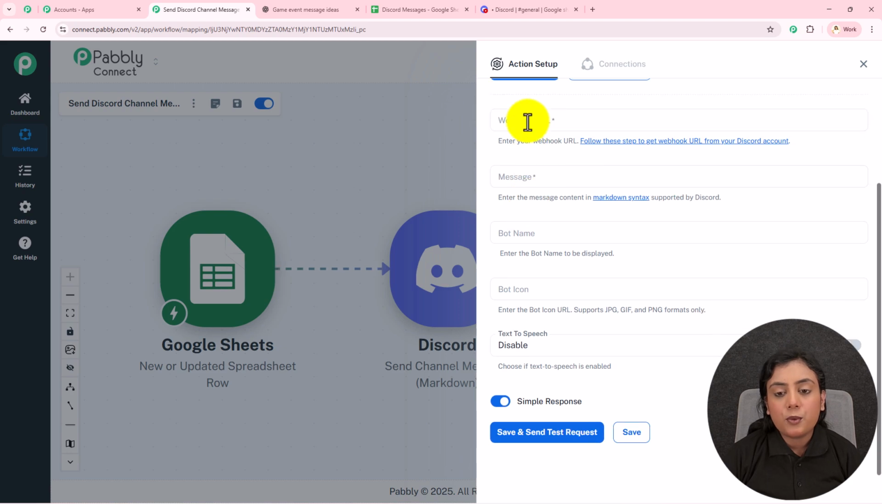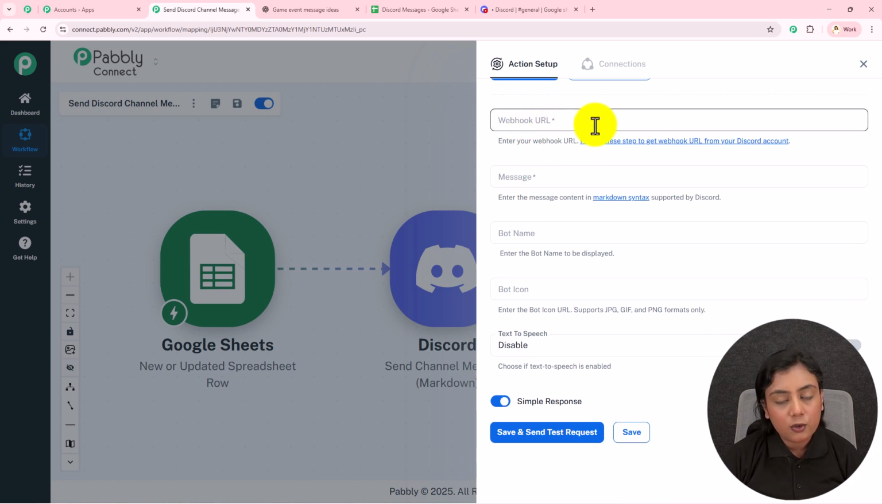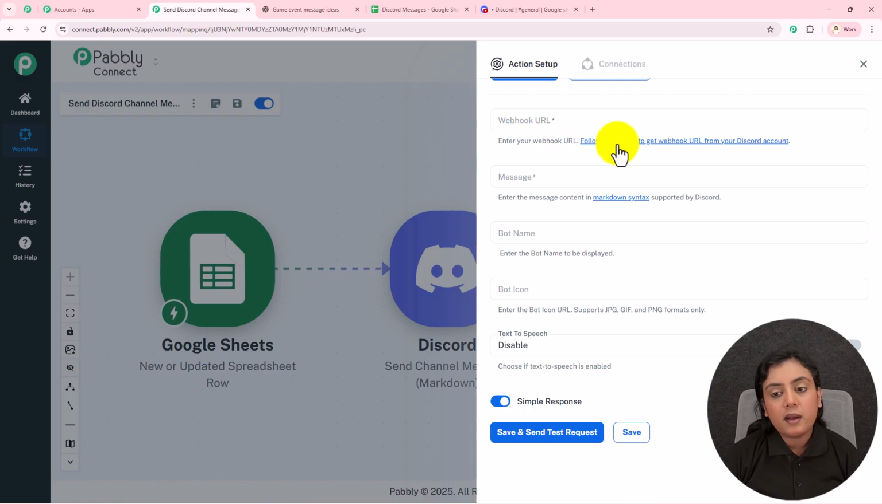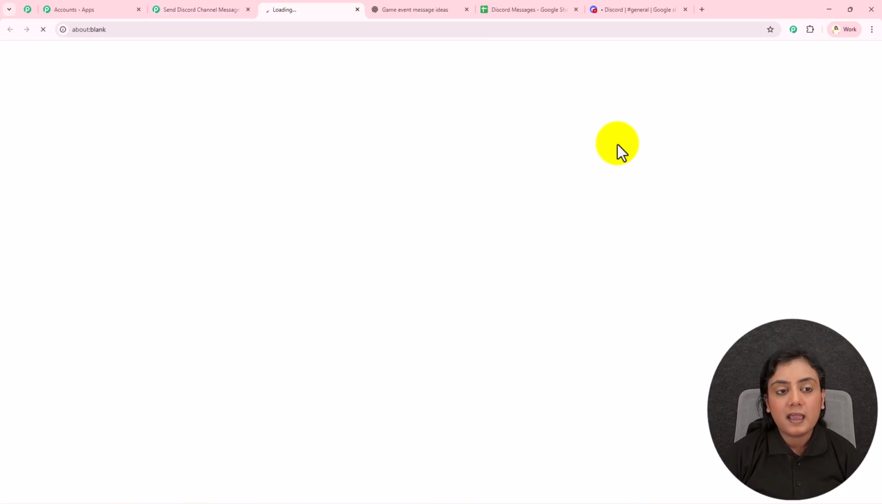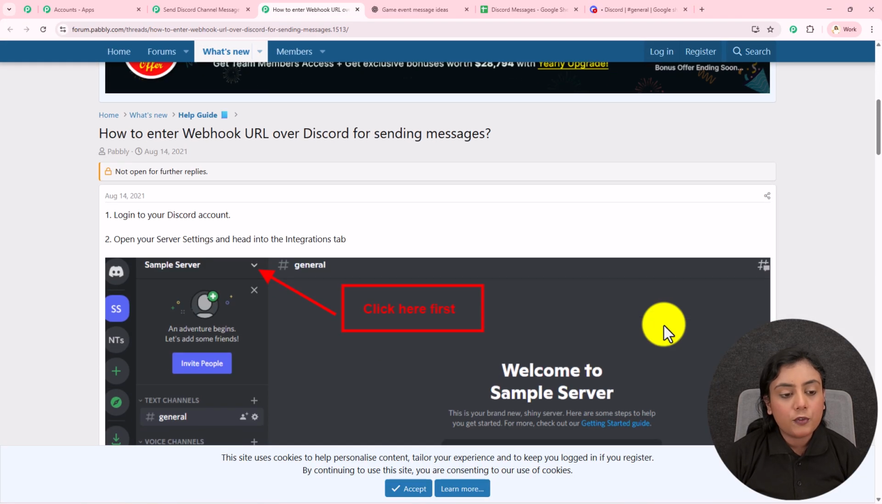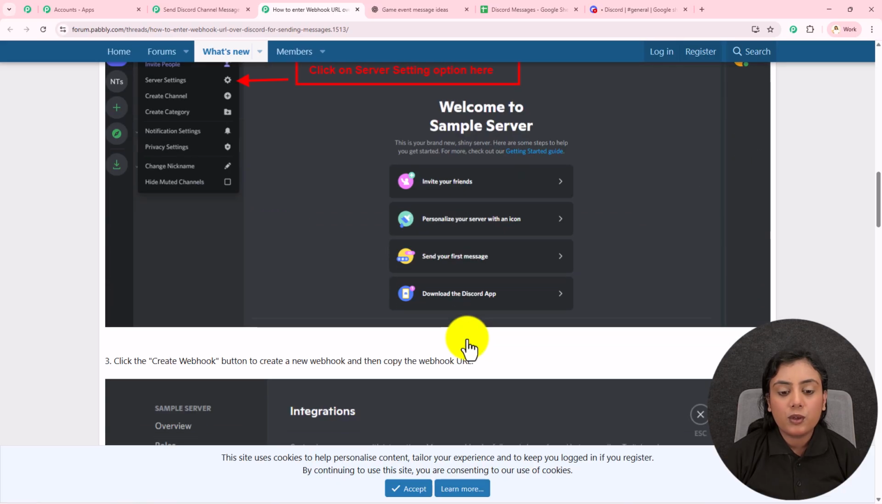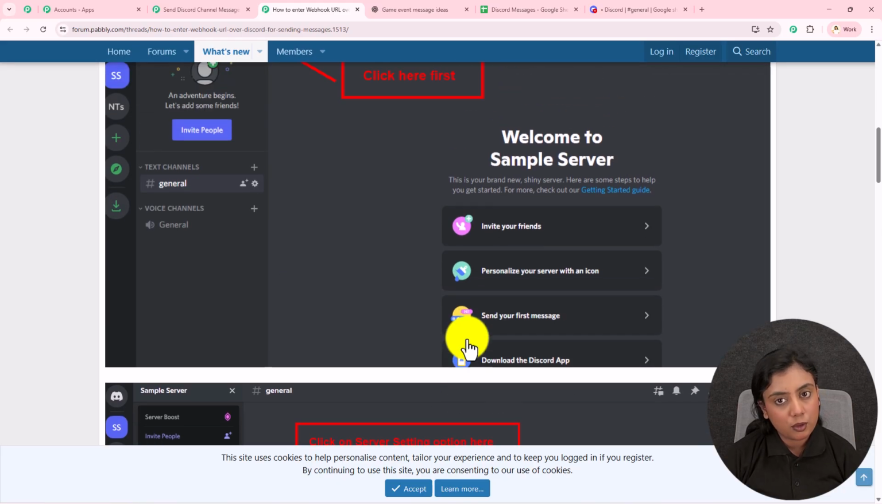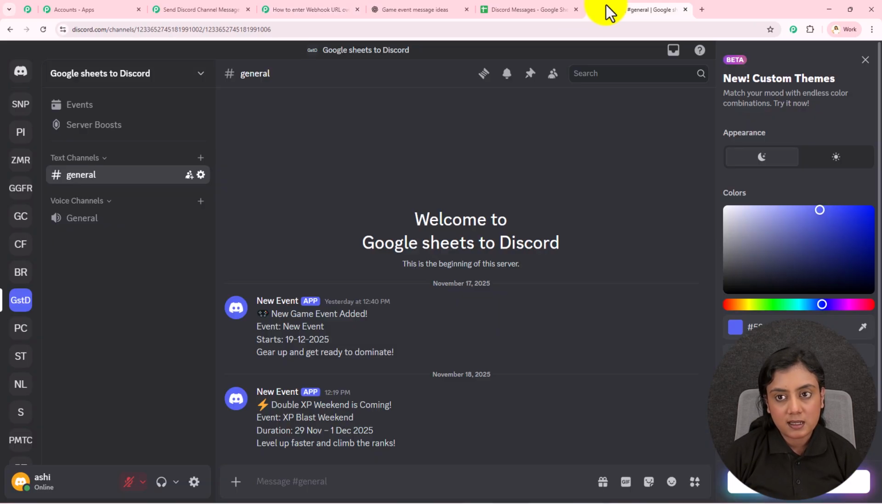Now you need to provide the webhook URL right over here in order to build the connection between Discord and Pabbly Connect. To have the URL, go to this hyperlink in the help desk and you will come towards this Pabbly forum page. Now you have to follow the steps one by one on this forum page in order to have the webhook URL. Log into your Discord channel. I'll tell you all the steps.